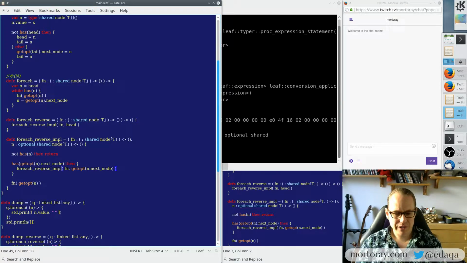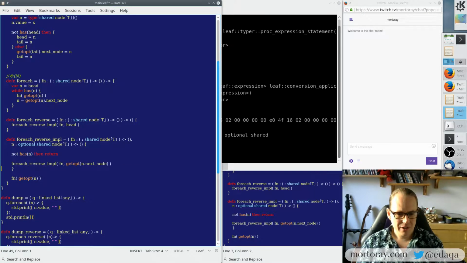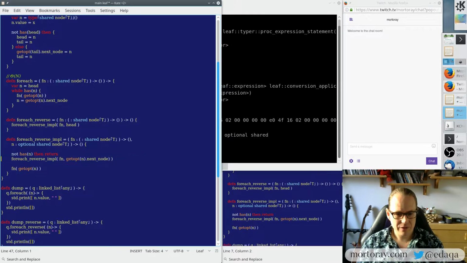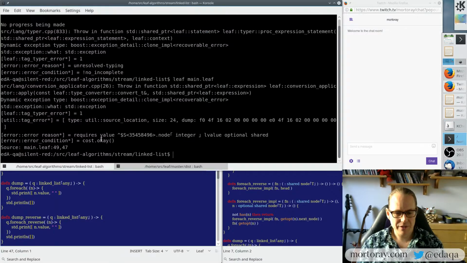For each reverse get opt n next node. See, no, we don't call next node. This way, we don't actually have to do next. We don't have to check as, because we're doing this check for has directly in the for each. This is the reason I did it. I just wanted to do this. Directly call it n.nextNode. We do get opt on n.nextNode. Then we simplify this.